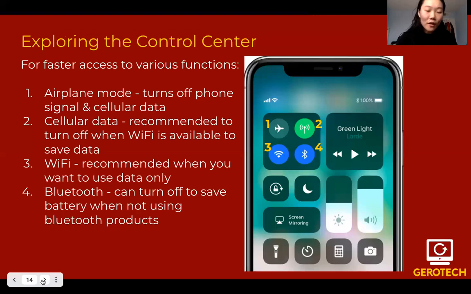And for number four, that's where your Bluetooth on and off is. When you want to connect to a Bluetooth product like a speaker, you can turn it on, and then you can turn it off when you're not using any of those, and that will actually save you some battery as well.